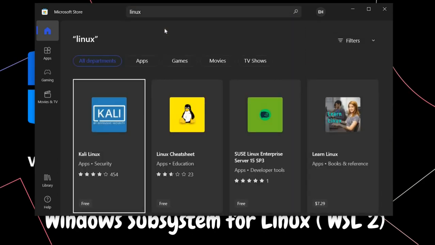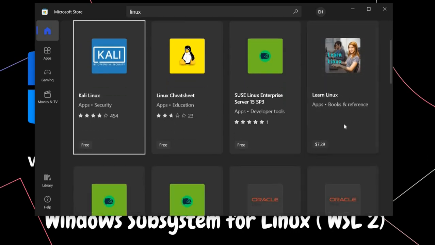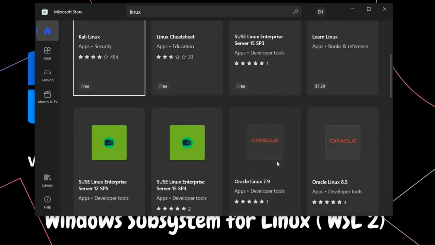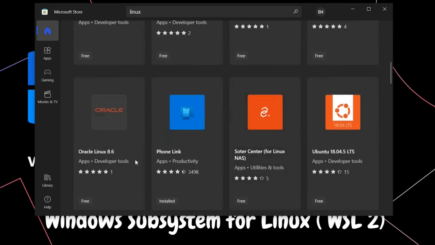Once you type Linux, you can see plenty, or a variety, of Linux operating systems here. We have Kali Linux, we have Learn Linux as well, that's not an operating system, that's something you need to make sure of. Or we have Oracle Linux 7.9, 8.5, Oracle 8.6, and so on.